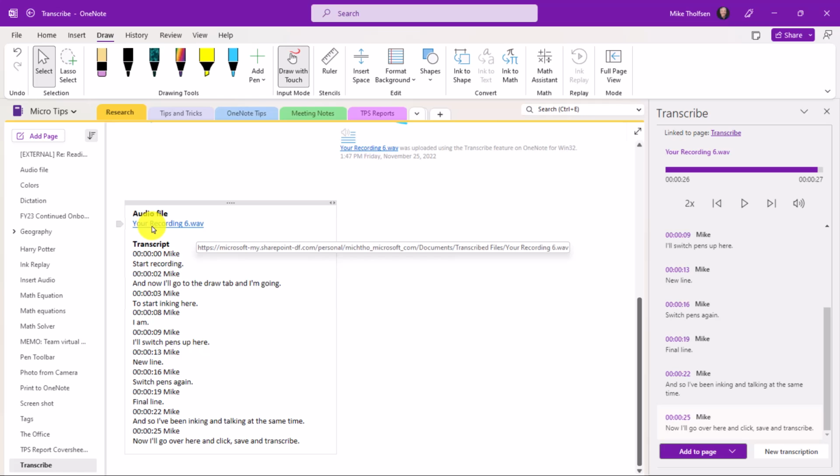And it has that linked audio file, which goes right to my OneDrive if I want to save that WAV file for later. And if I go down to the bottom and I want a new transcription, I can click this and it will wipe out the current one, and I can start up a new transcription.